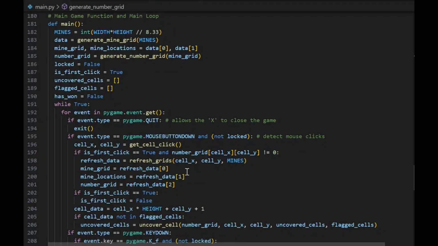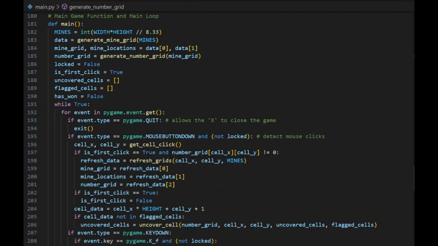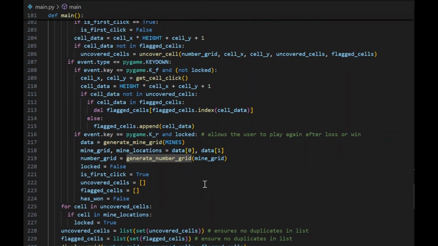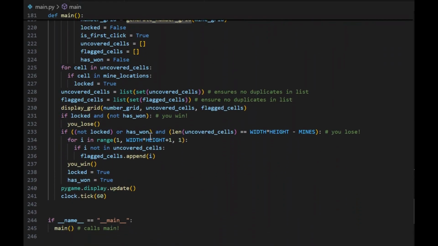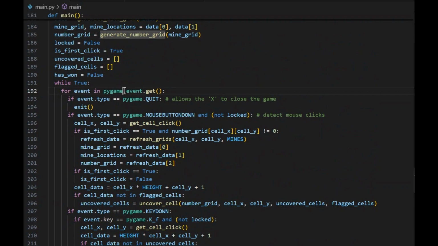Once we have the mine grid and number grid, the rest is very simple. First, we hide all cells. So every cell will initially look like this, the covered cell. This is how the texture looks like. However, whenever we click on a cell, we uncover the cell and show what is there. If that cell happens to be a mine, it's game over. You lose. If it's not a mine, then we show whatever number is there.